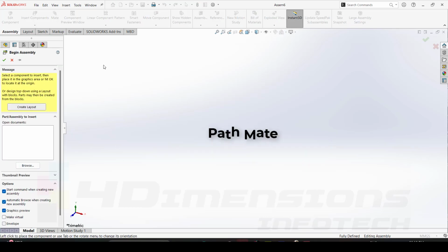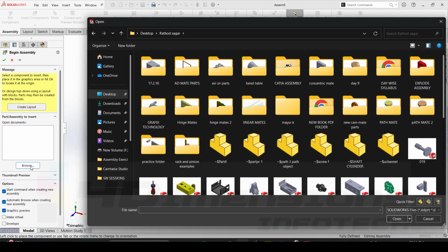The next mate we are going to see here is path mate. The concept is very simple. There will be two parts. The first part has a path and the second part will have a vertex point, and the part will move according to the path being drawn. So for that I am going to browse the parts first.